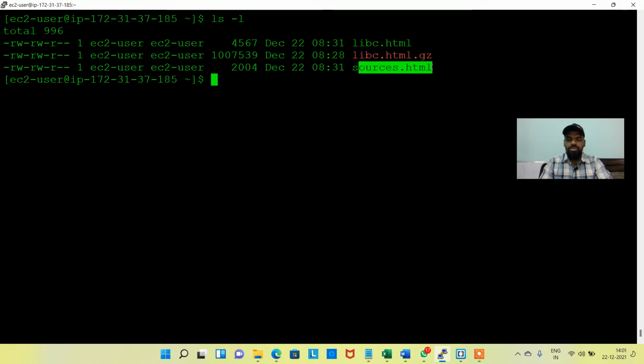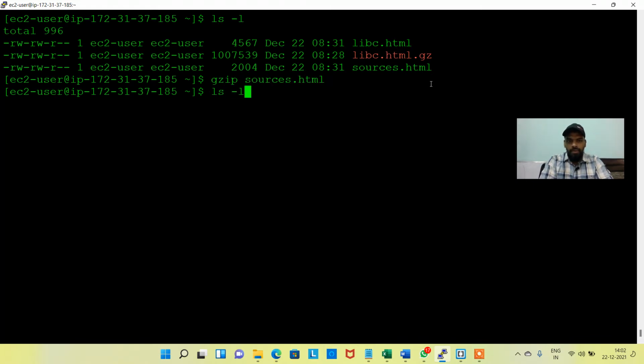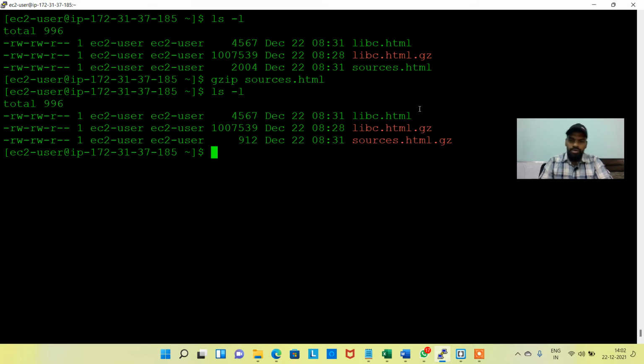Okay, we have sources.html is there. Now what I'm going to do is the zip for this as well. So gzip. I got two files zipped, libc.html and sources.html. Okay, and I'm going to remove the original libc.html.